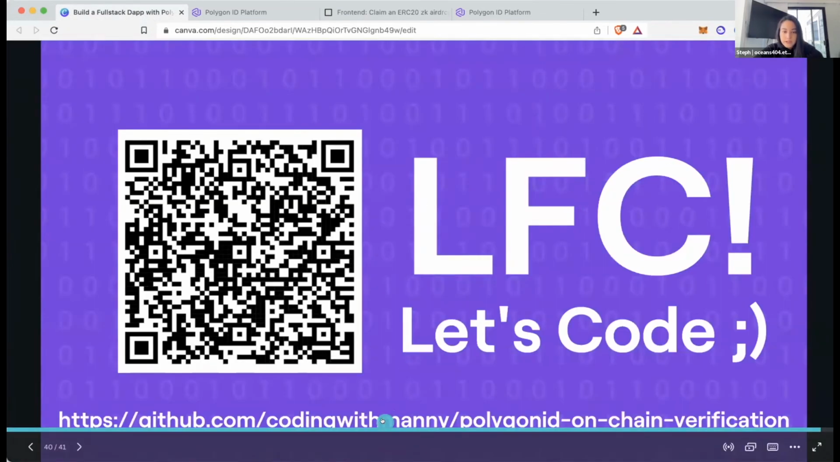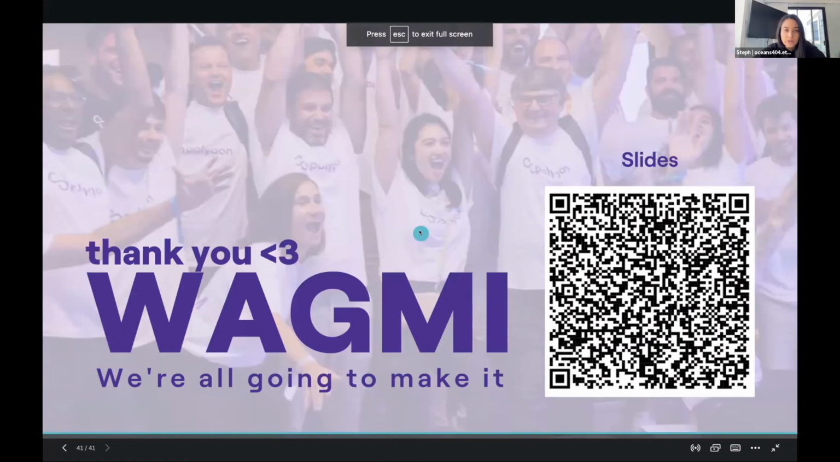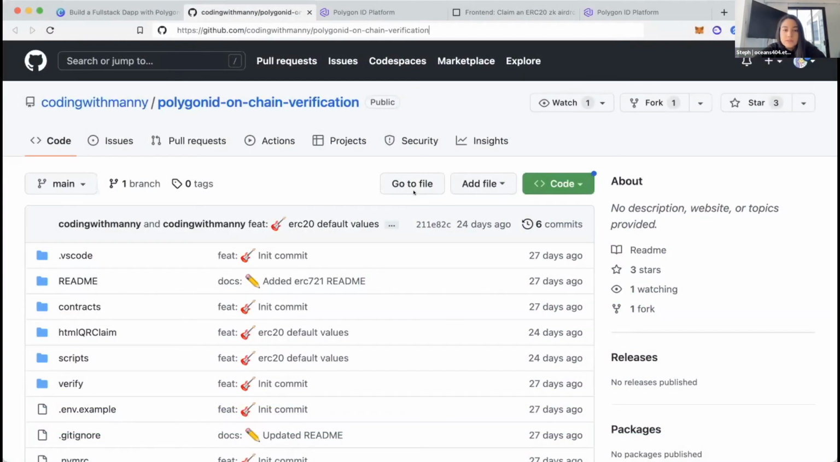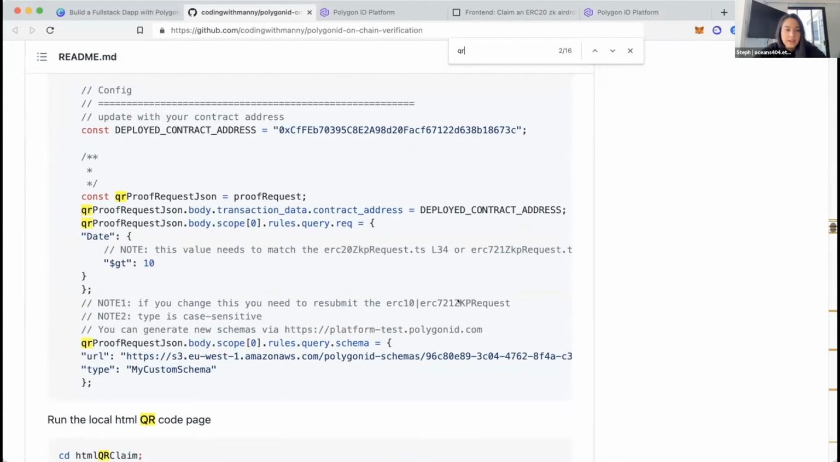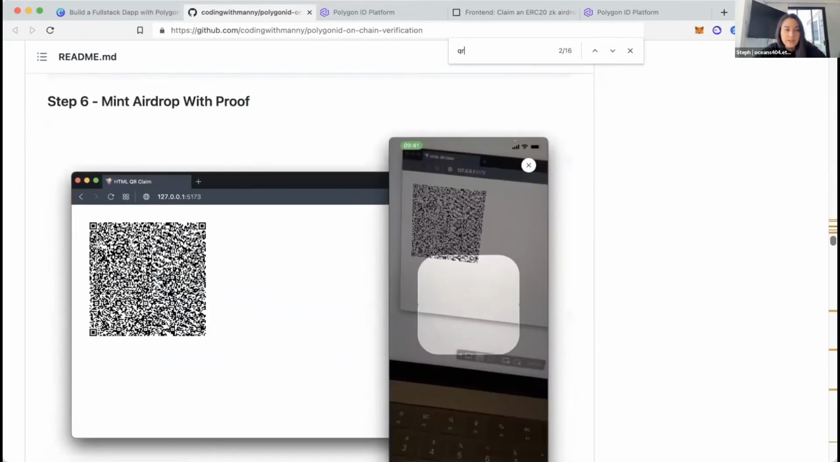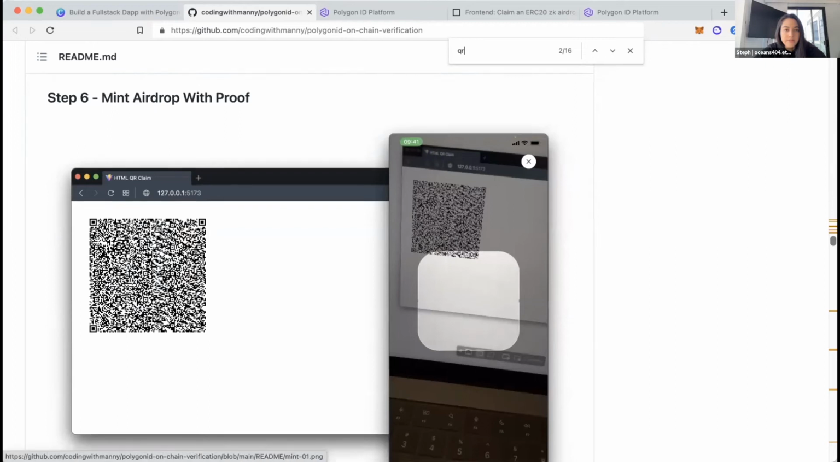But let's get into it. I'll send you this link to, oops, sorry. Oh, somebody said, can you show the QR code ones? I think it's actually linked inside of Manny's tutorial, so you can grab it from here. Yeah, so you should be able to see it within here.